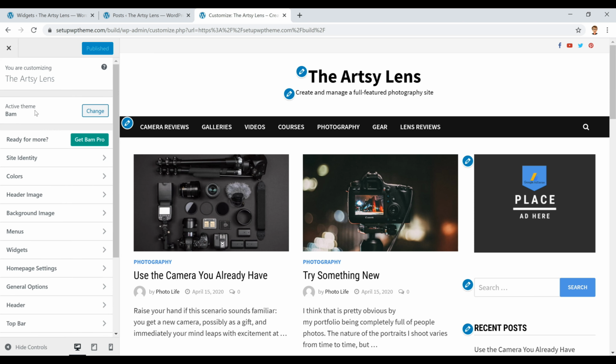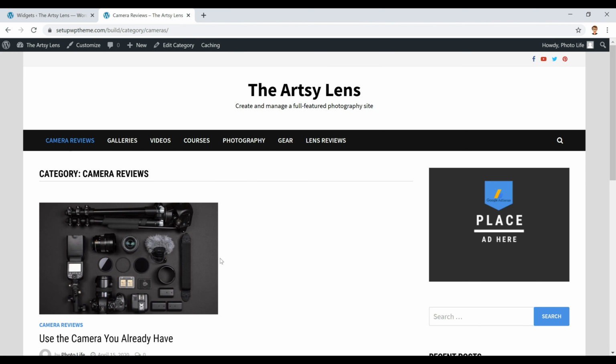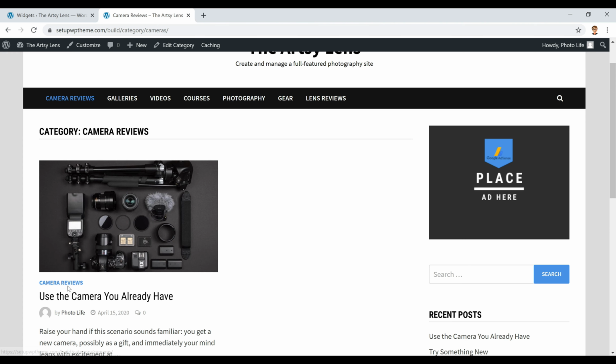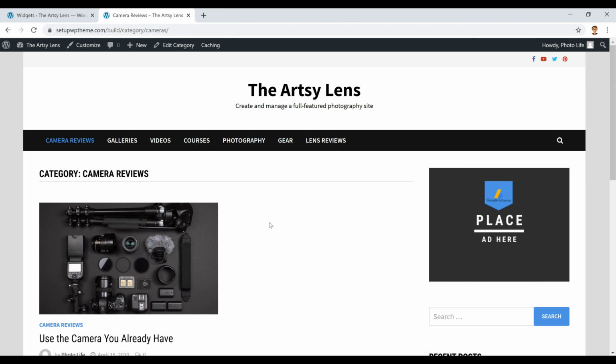And then once you guys are done customizing everything and you save it or you publish it, you can just click on this X and it'll close everything and bring it back to the home page. I just want to show you guys real quick too with the categories. See this post right here, it's under the camera reviews category. So if someone goes and clicks on this category, you're going to see any post that's listed under the camera reviews. So it makes everything really simple and easy to find on your website.